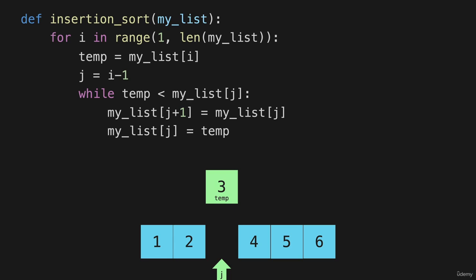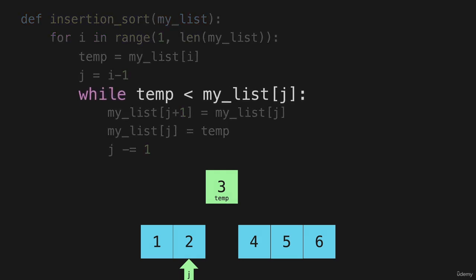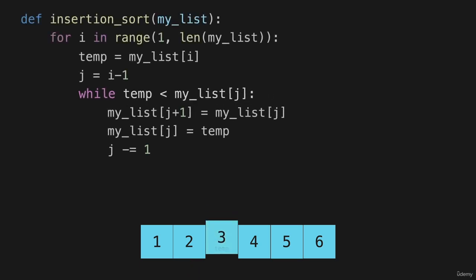Then we need to move that J over 1 to point at that 2, like that. We'll do that with this line of code. J minus equals 1, we'll decrement that by 1. Then we come up here and run the while loop again. So now is temp less than my list at the index of J. So in this case, it is not, and that's going to break us out of this while loop, and we'll just leave that index equal to 3.